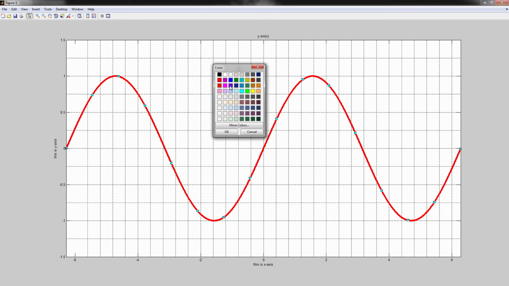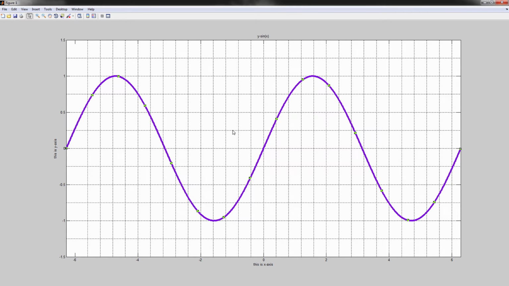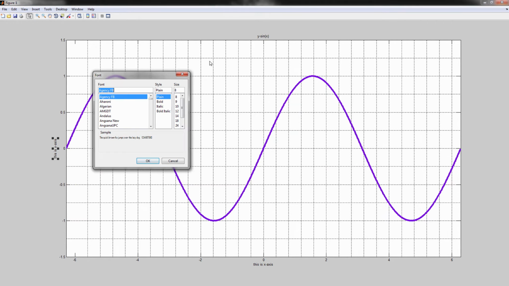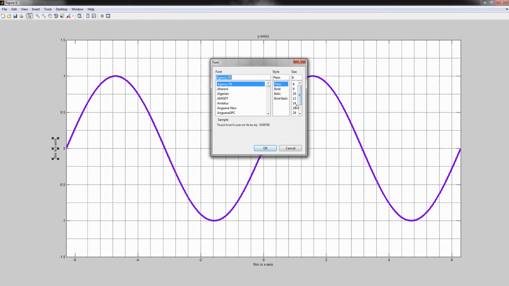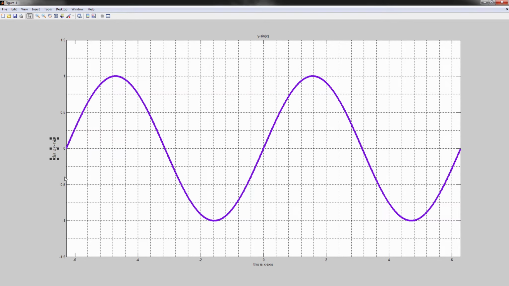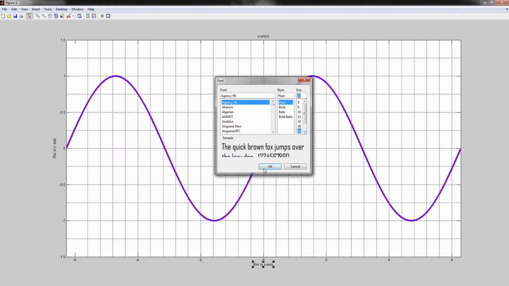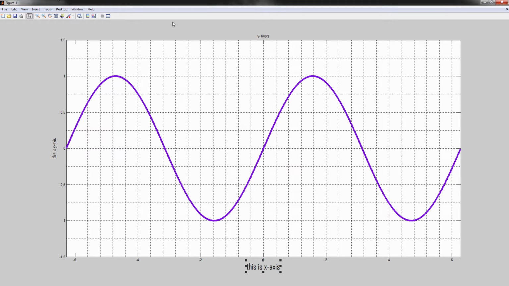Let's choose a purple color, and then you can click on the text. You can say that you want to change the font, and let's have it be 14. Here the same thing, let's have this one 24, and you can do all other editing with your graph. So let's close this now.